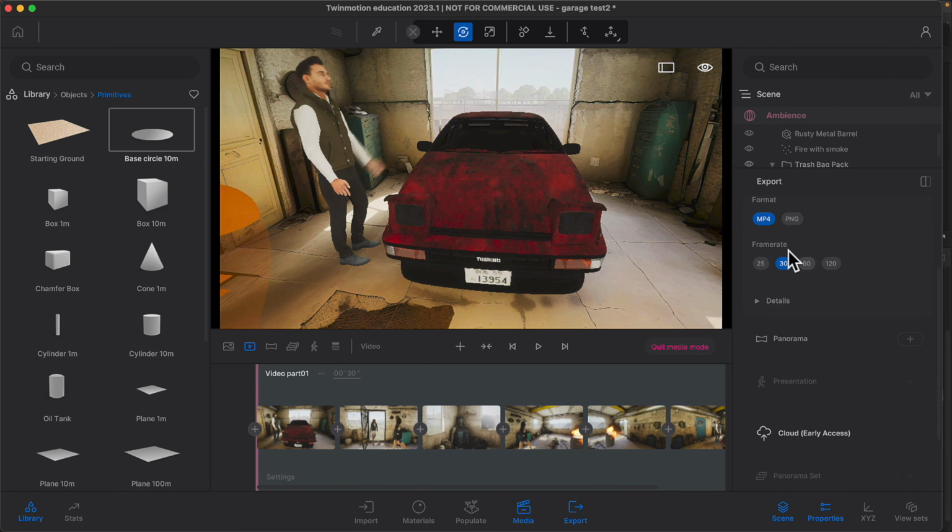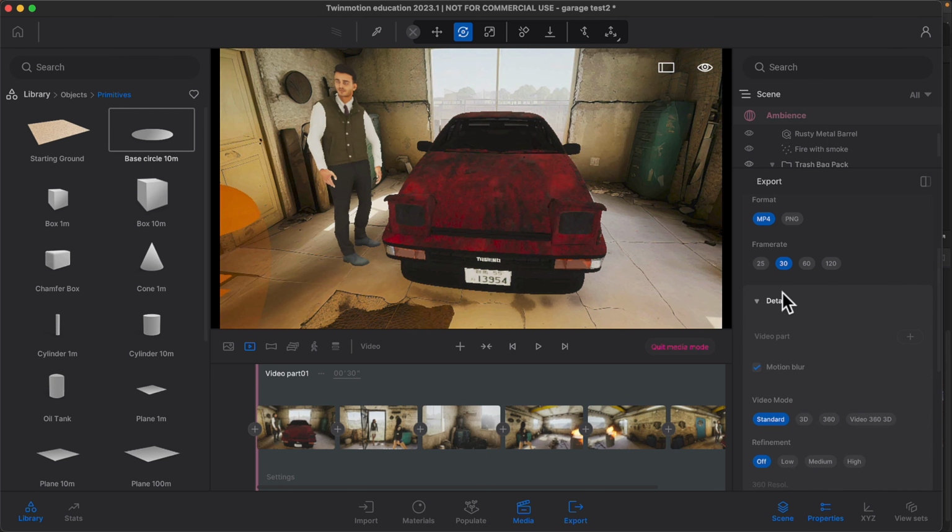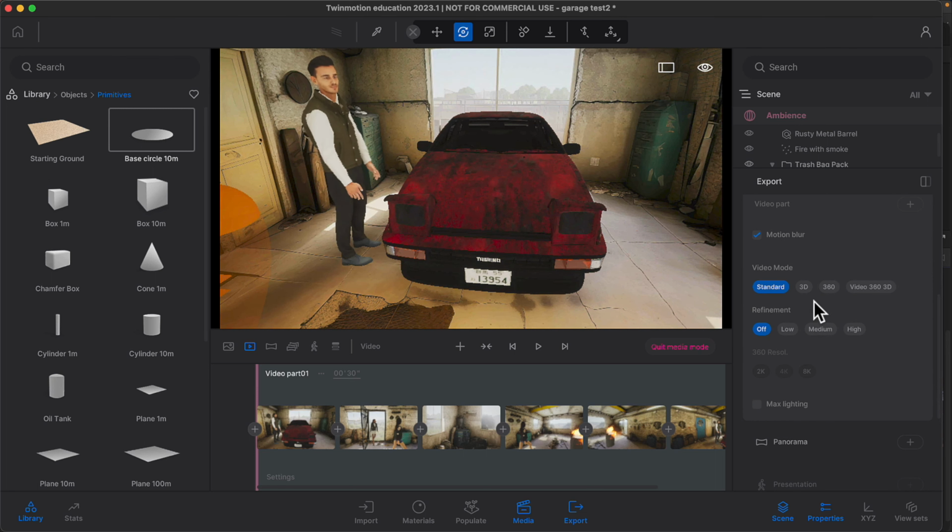Now our video is going to be an MP4, 30 frames per second. As far as the details, the video mode isn't going to be standard, and it's not going to be 3D. It's going to be 360. This 3D produces a stereoscopic 3D view, and this is 3D and 360. So this one takes a very long time. Then the resolution here again is 4K.